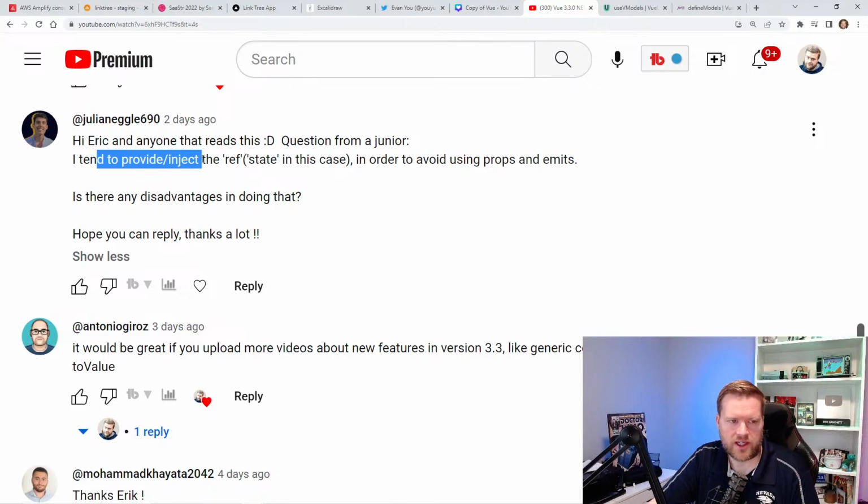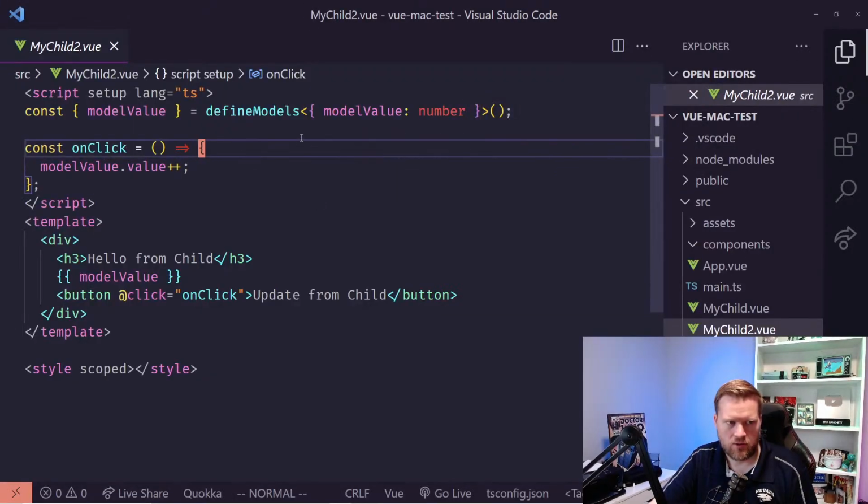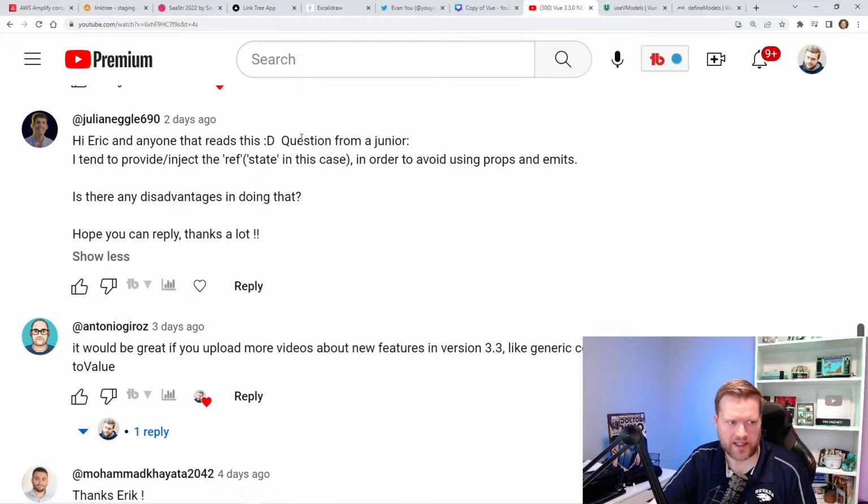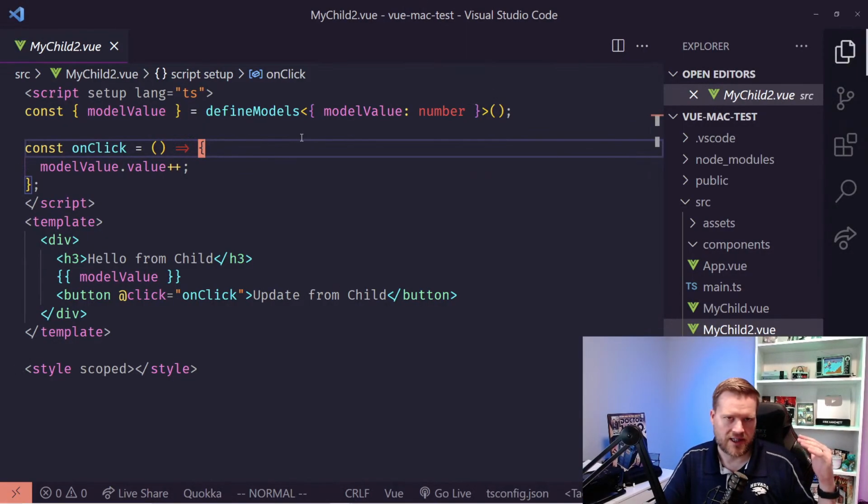I tend to use provide/inject the ref state in this case in order to avoid using props and emits. This is a pattern I've seen quite a few times. I've done a few videos on provide and inject. If you have deeply nested components, a component tree that is deeply nested, you can use provide at the top level, and then inject it in a child component to grab the data out of. That's certainly something you can do to pass data down from parent to child components.